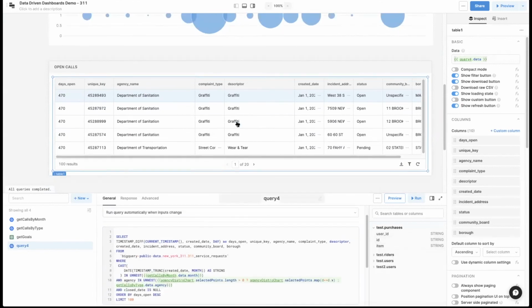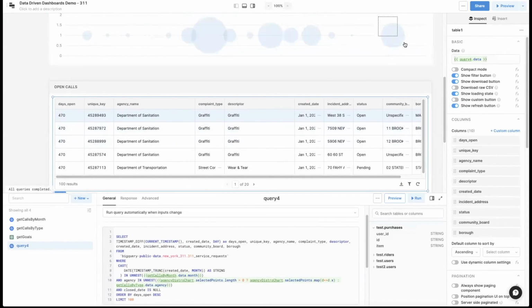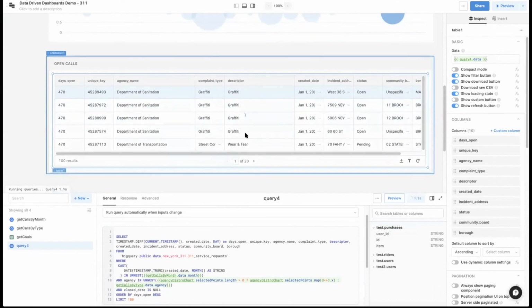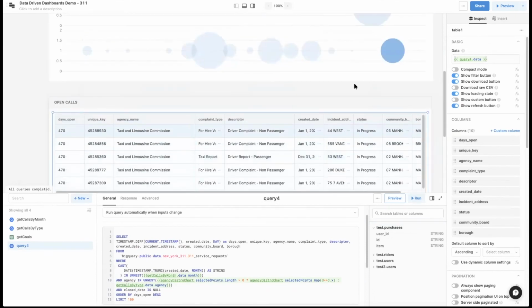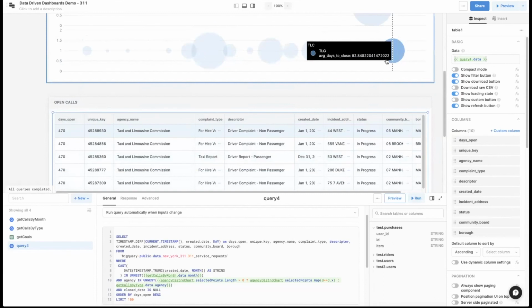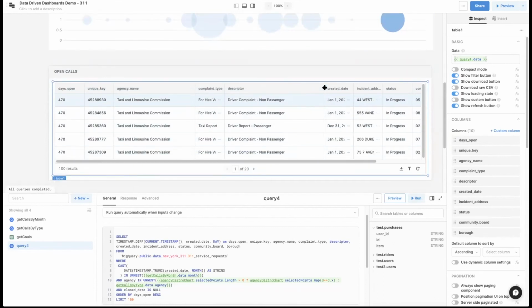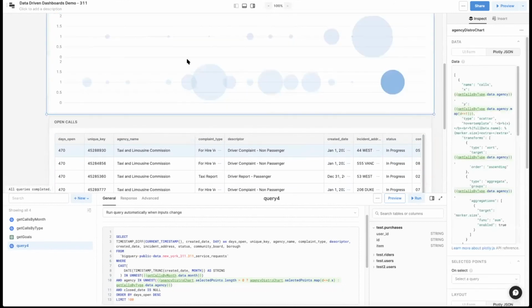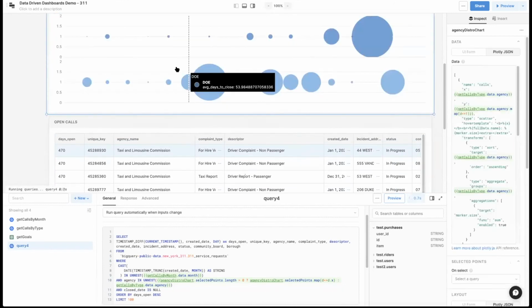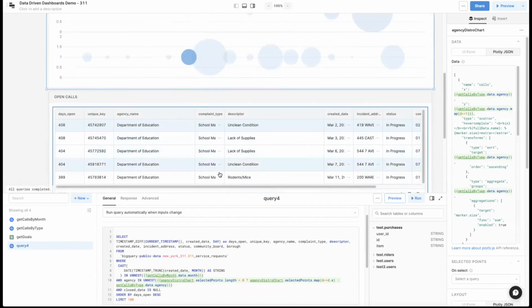And so what we're able to do is now select some of these departments in the graph and actually have this table update dynamically to only show those open calls. So for example, the Taxi and Limousine Commission has the following open calls and we could read through them and maybe take some action on them. And then if we're interested in resetting this and then selecting the Department of Education, we could see that update live as well. So we could see that there may be some rodent or mice problems in some schools. And that's something definitely we could spend some resources towards solving.